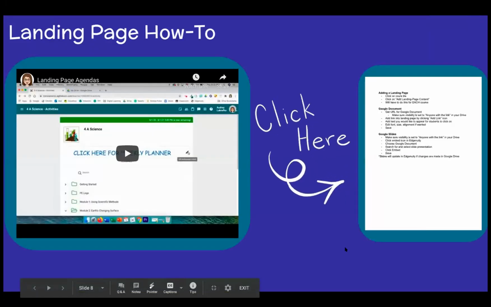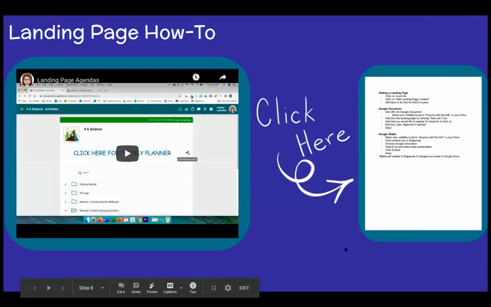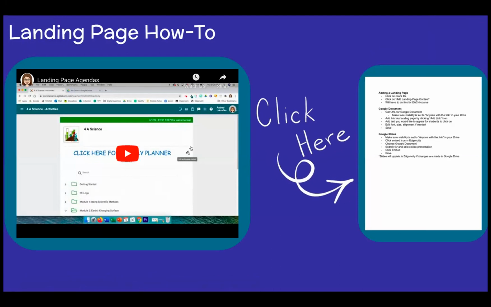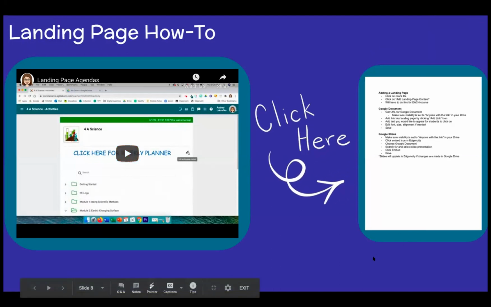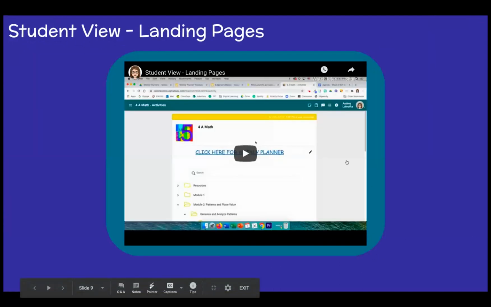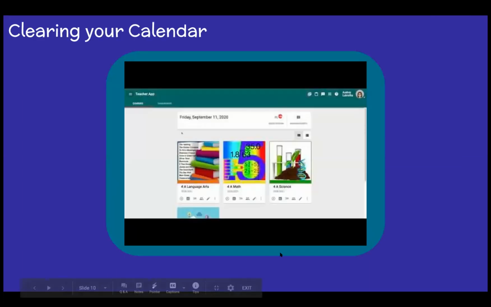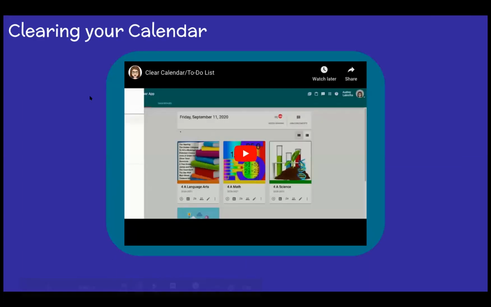But if at any point you feel like you're lost in this presentation, there is a video here that you can pause, and it shows you exactly how to add a landing page. And then this is going to show you what your students see. And when I go over clearing your calendar, there's another video that you can watch on how to do that as well. But I'm going to do all of these things live. So let's get started.